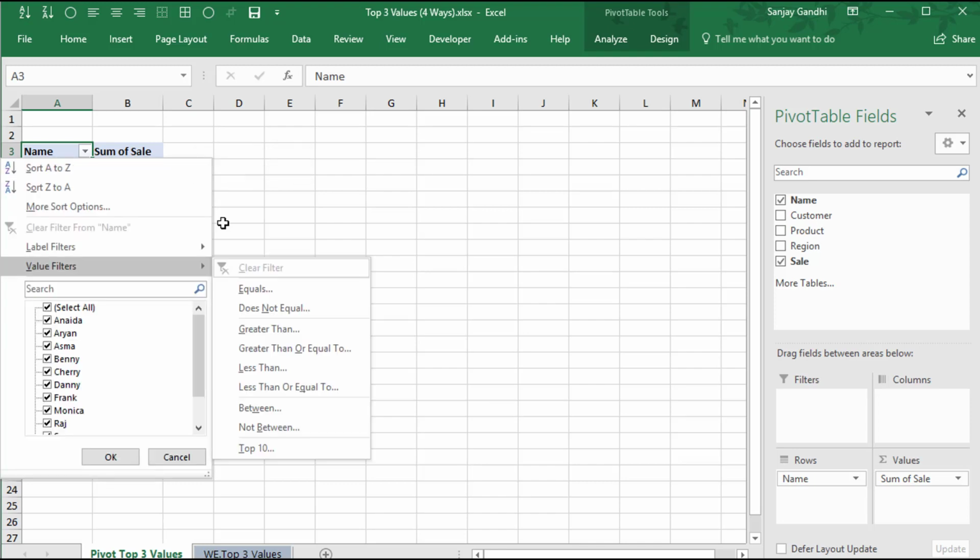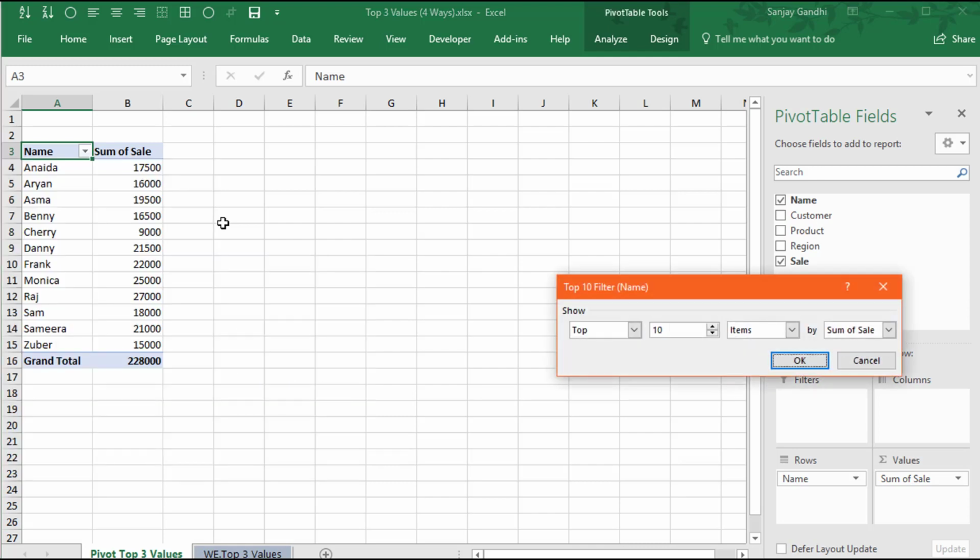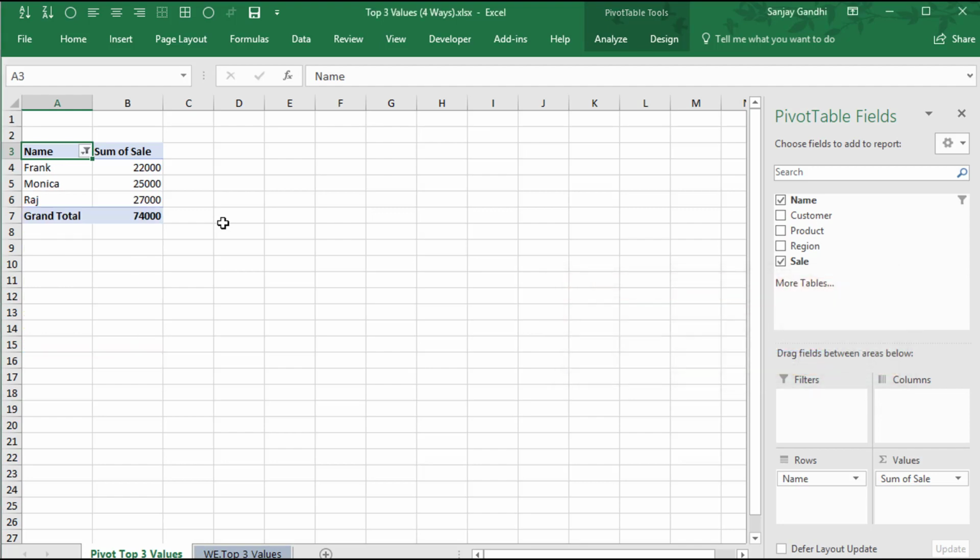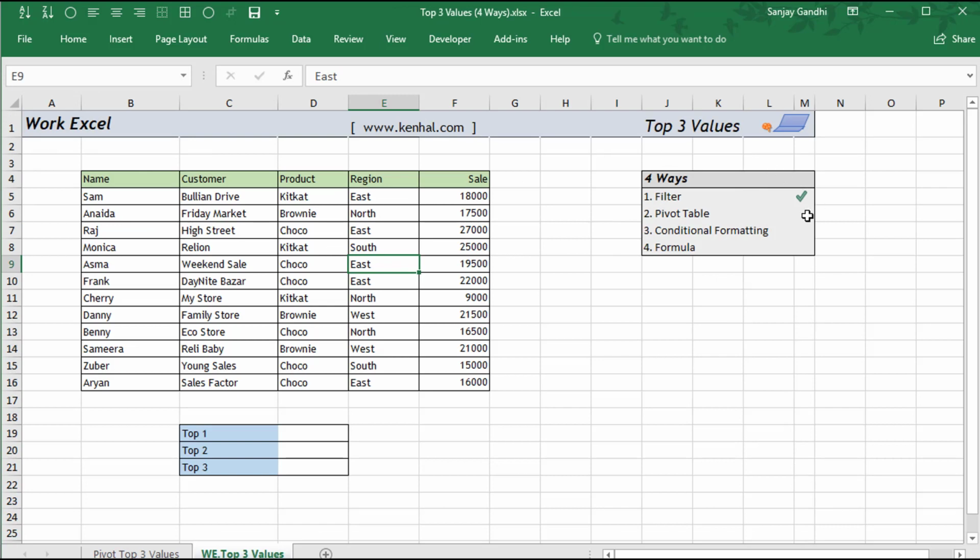apply value filters, and find top 10 values, and then make a change to top 3 values and OK. Again, same values are highlighted over here: 27,000, 25,000, and 22,000. So that's about the pivot table section for the top 3 values. Let us try conditional formatting on the same data now.